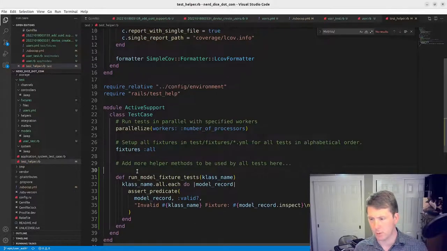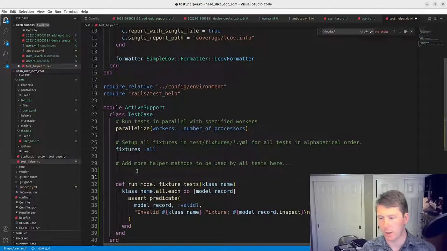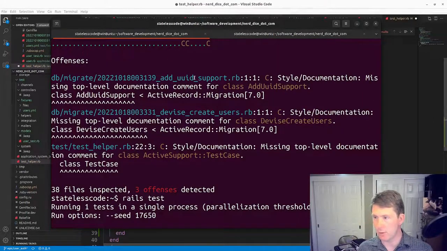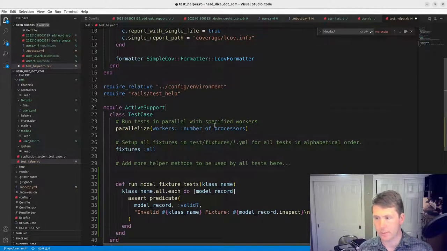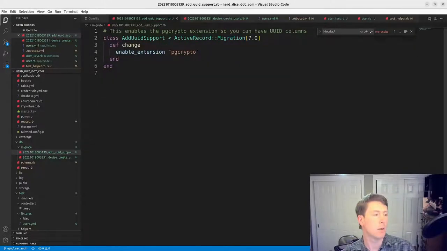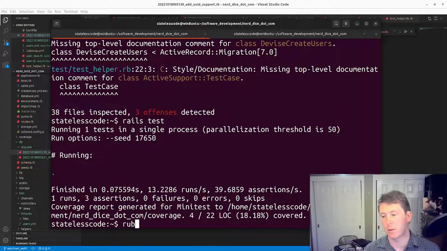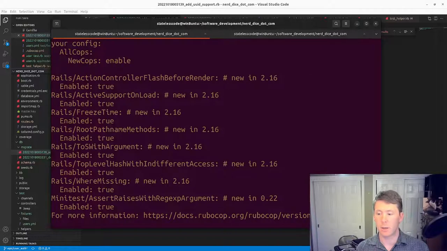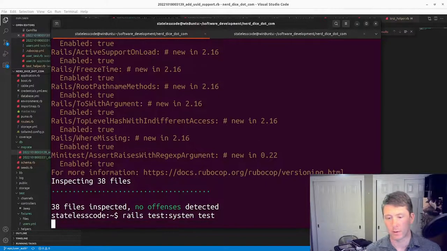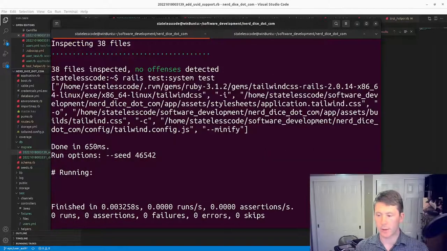Now we'll do some commenting. So we've got a comment here, and then we want documentation comments on our Devise create users, add UID, UUID support, and test helper. So I'll pause and write those comments. All right, so I've got documentation comments on these classes. Let's see if we are clean from a RuboCop standpoint. Make sure we're good from a test standpoint.